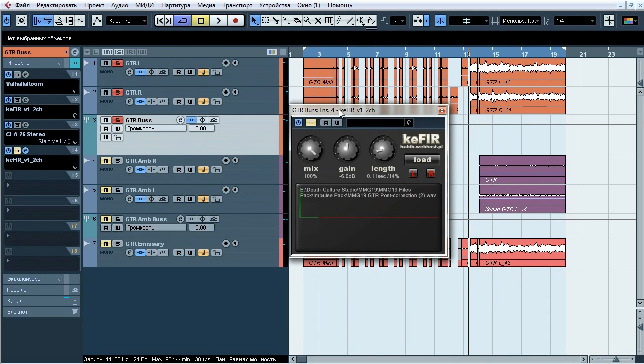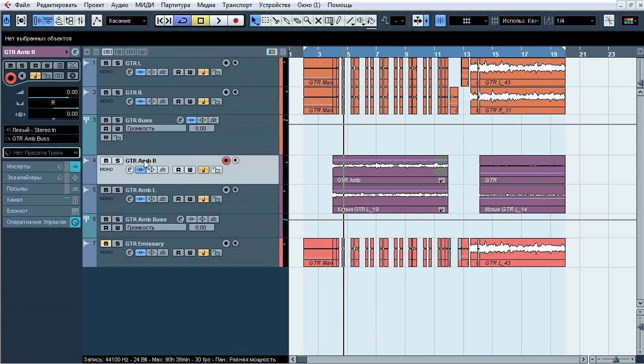The last correction impulse. This one represents the pre-master equalization from the old master bus of the main mixing session. So when we use these rendered guitars in the main mixing session, they will be mix ready as fuck. Let's go for the ambient guitars now.